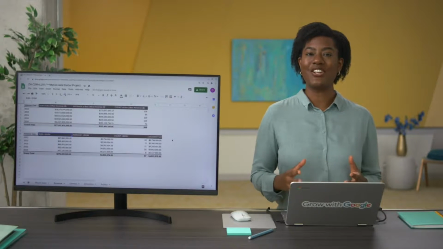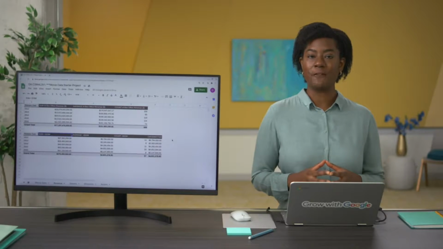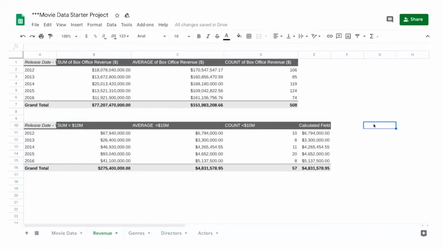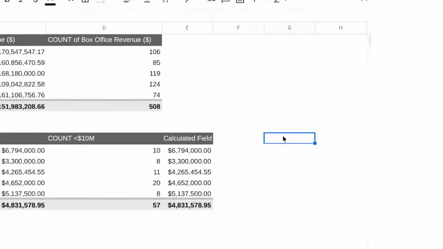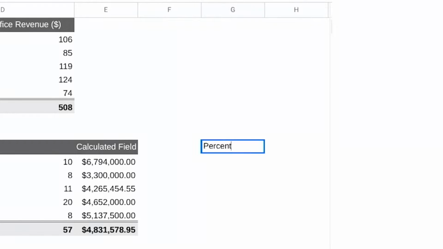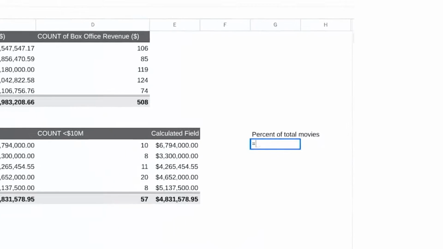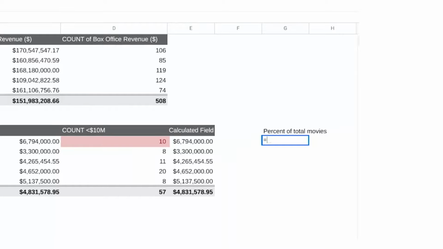But we still need to find the percentage of movies for each year that earned less than $10 million. So instead of a calculated field, we'll add a formula in a new column. Then we can use the values from both of the pivot tables we'll need for this calculation. We'll add a heading for our table in cell G10. We'll name it % of total movies. Then we'll add our formula to the next cell in the column. We'll divide the number of movies in the copy table by the number of movies in the original table.